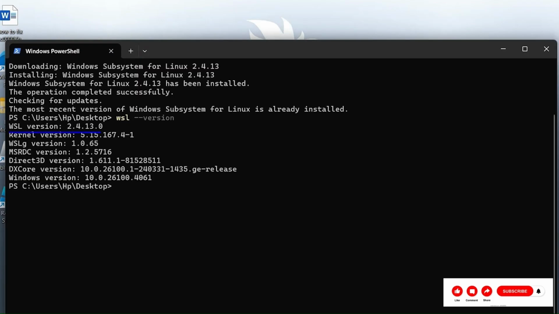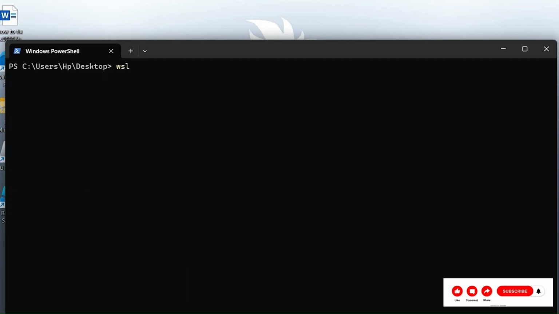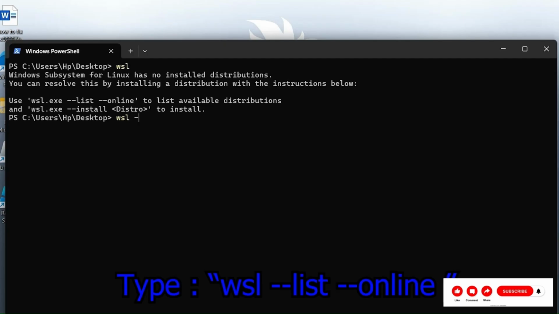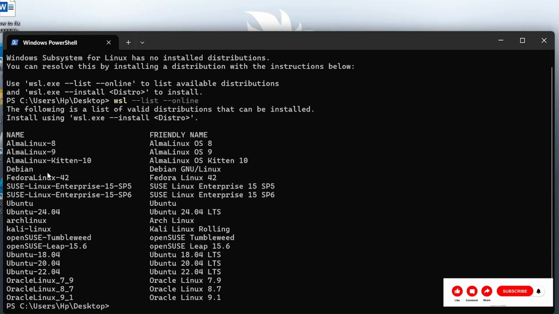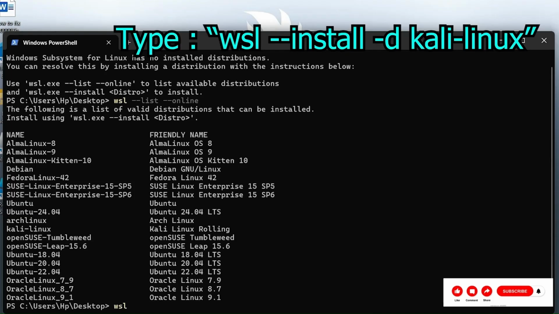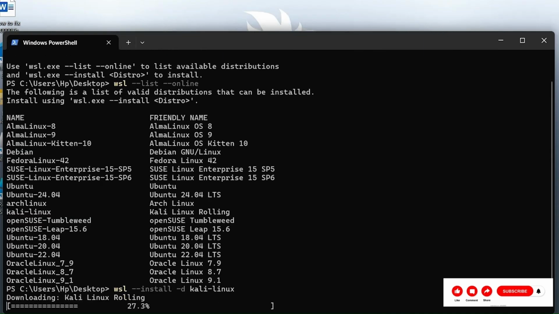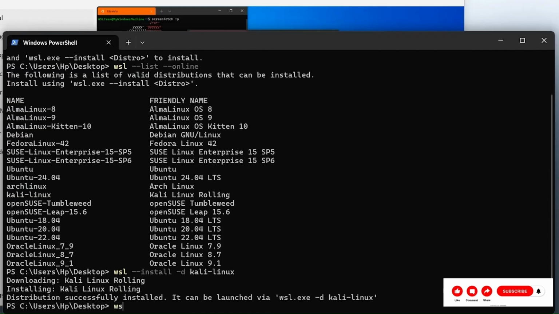Now let's see the Linux distributions available online for WSL. Run the list command and you'll see distributions like Ubuntu, Debian, Fedora, Arch Linux, and Kali Linux. To install Kali Linux, run the Kali installation command. The installation process may take a few minutes, so be patient. Once the installation is complete, launch Kali Linux using the launch command.